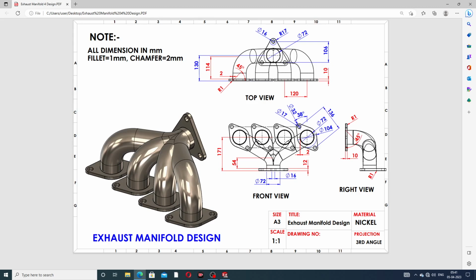This cutout and this big circle is 104 millimeter, and this circle is 32 millimeter, and this cutout is 17 millimeter, and this angle is very important, 38 degree angle.